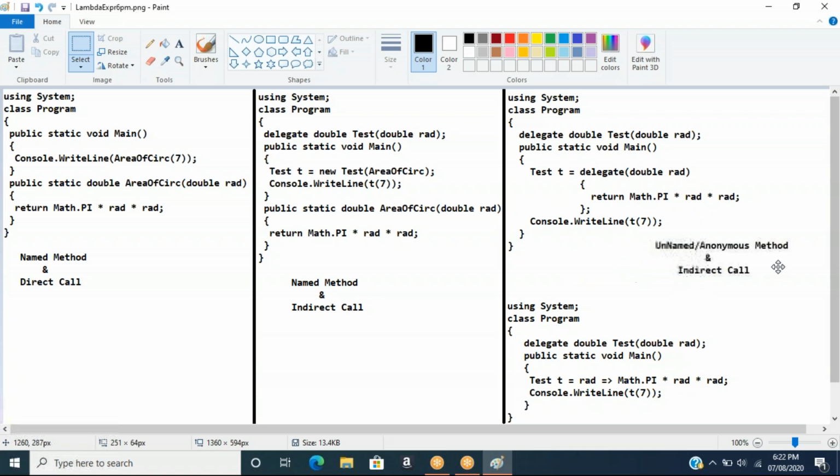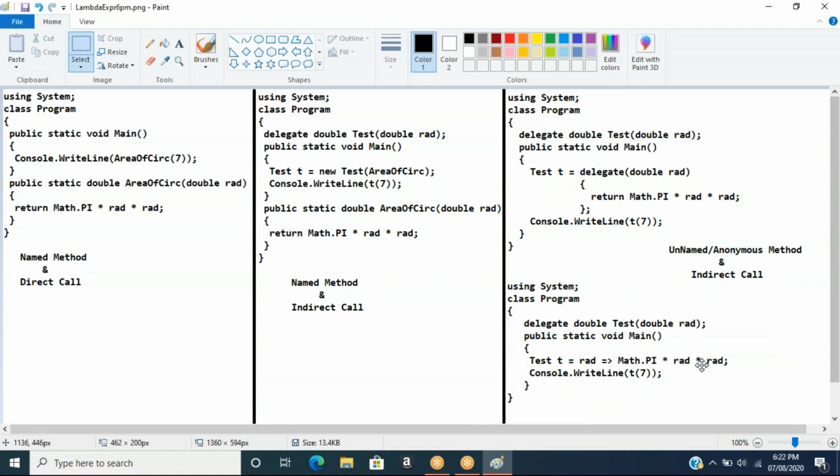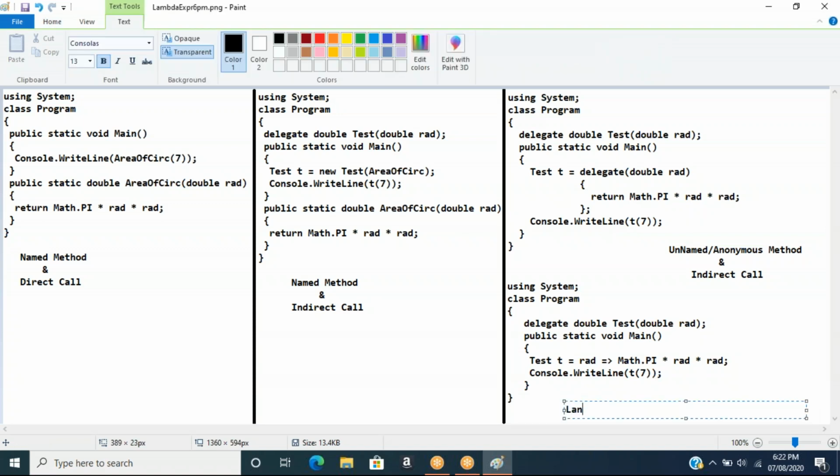Same program we have attempted in 4 ways now. Same program, and you can see a drastic change in the code. That is the reason lambda expression is always called inline method. That operator is called goes to operator.